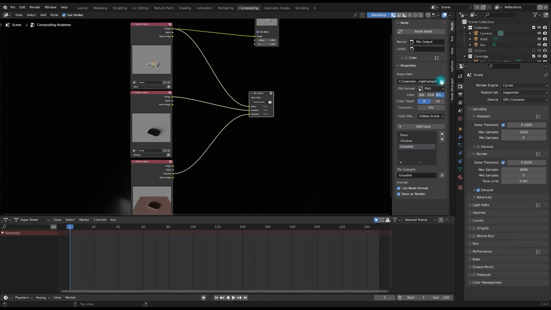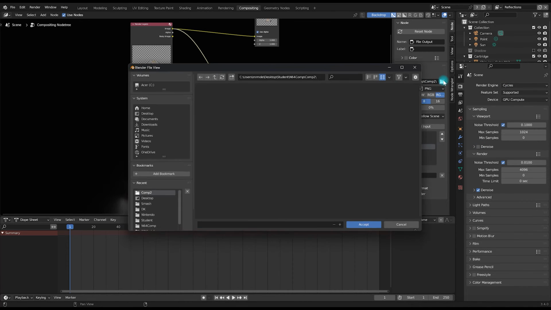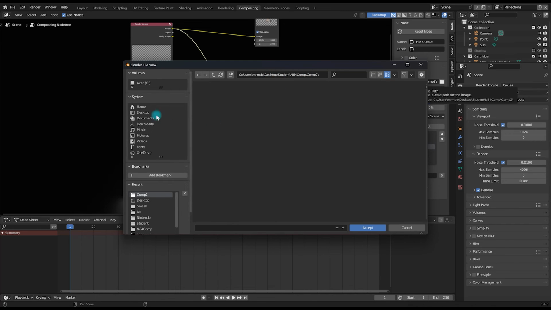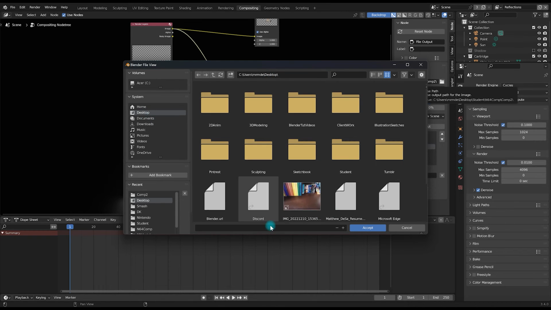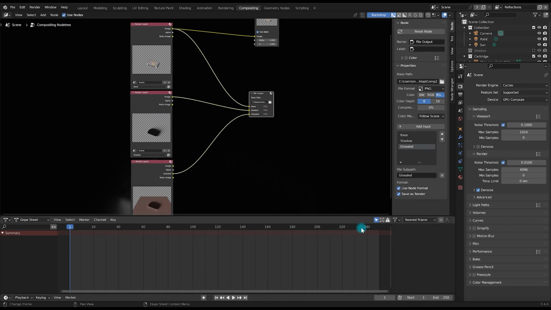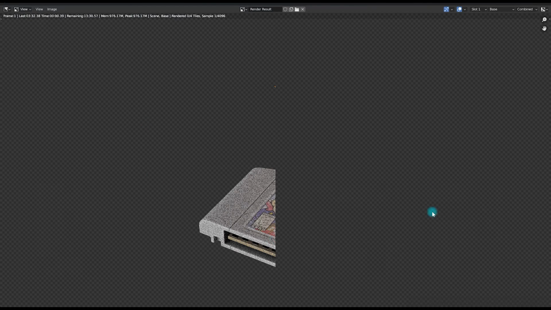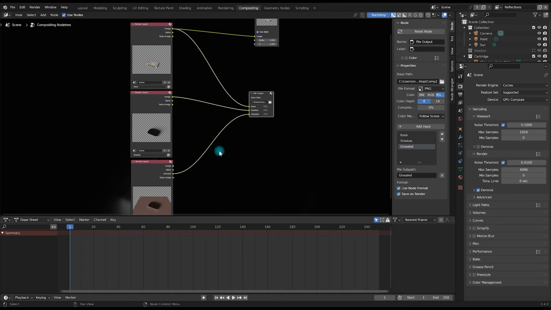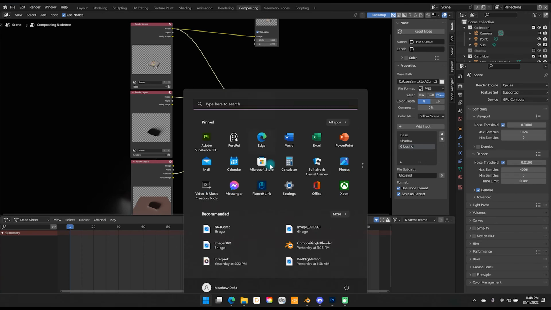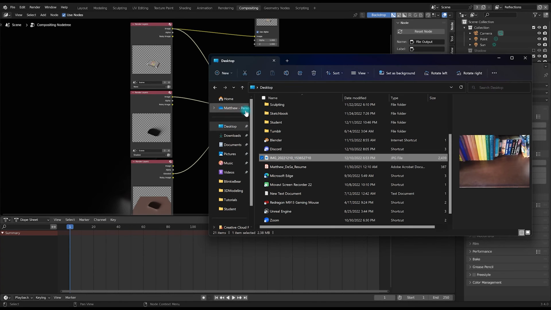So when I go over here to the base path, now I can save this wherever I need it to. I'm going to save it to my desktop, and I'm just going to say comp2, and I'm going to hit accept. If I hit accept like that, all it's going to do is create a folder when I go to render it out. So go over here, hit render, render image, and it's going to render out your images once more. All right, so we finally finished our render, and you have to re-render in order for that to work.